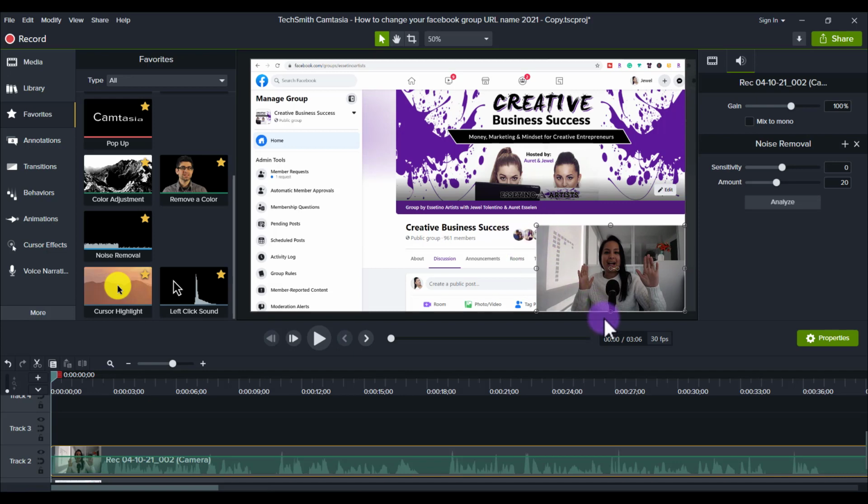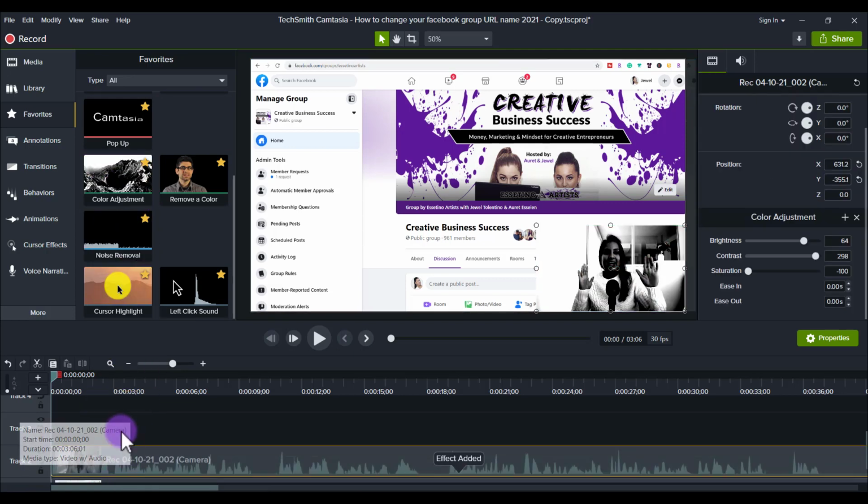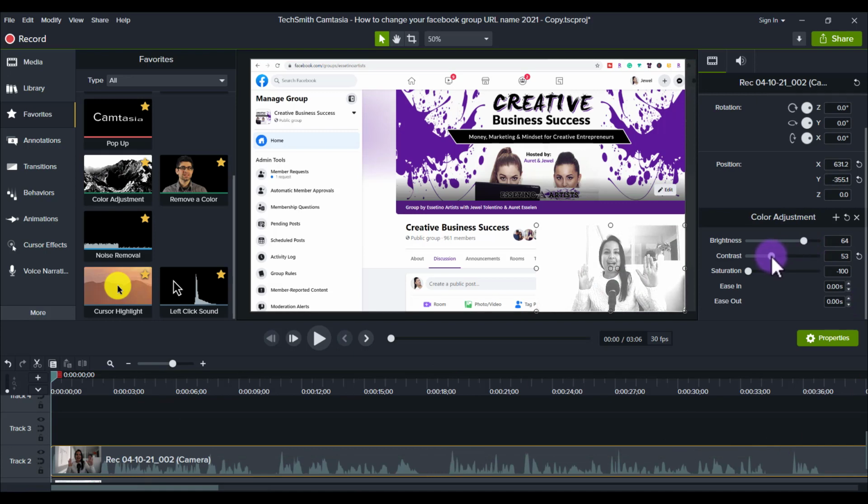And then I like to do the color correction first. So I'm going to again go into my favorites because I favorited the color adjustment. And I'm going to drag it down to the video. It's going to make me black and white for some reason. And then what I do is I bring the contrast down, bring the saturation quite high, bring the brightness down.